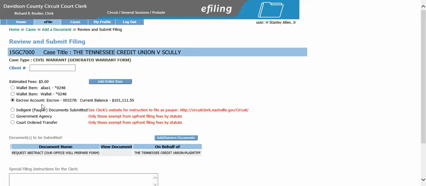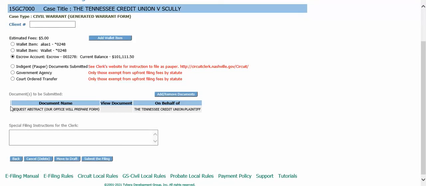Here we are using the escrow account as the method of payment. The filing fee for an abstract of judgment is $5. And here we have a list of documents to be submitted as the request of abstract. And again, the clerk's office will prepare the abstract of judgment, so you do not need to upload anything.